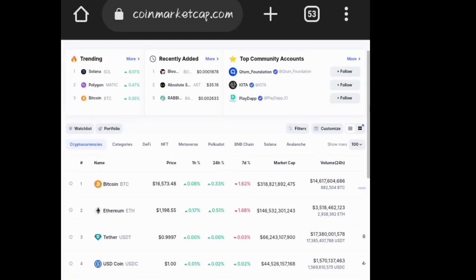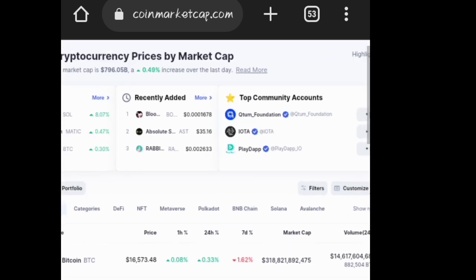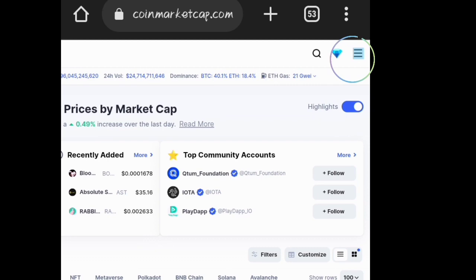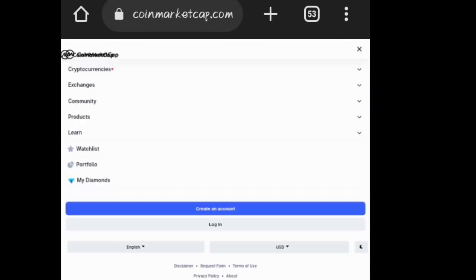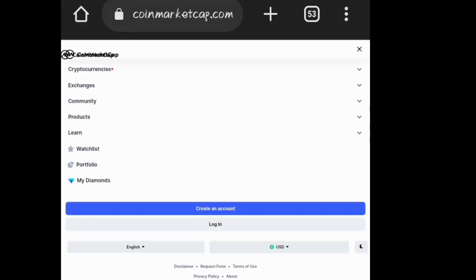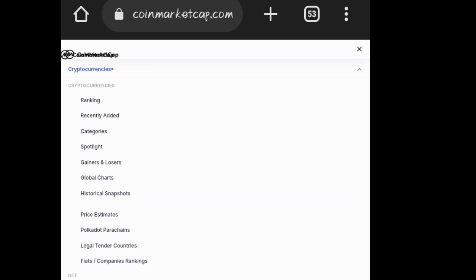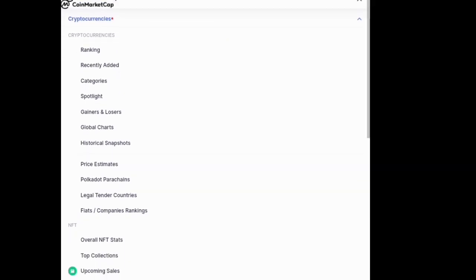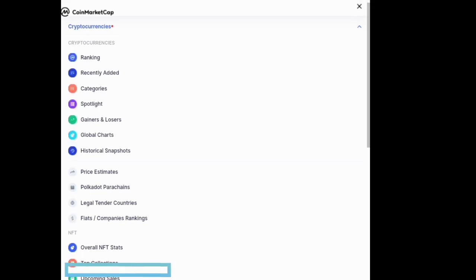After opening it up, this is what you'll be seeing. Then you go to the top right corner and click on the three horizontal lines that lead you to this place. Then you click on the cryptocurrency category, which will give you a drop down, and thereafter you go down to the NFT category, and then you click on upcoming sales.